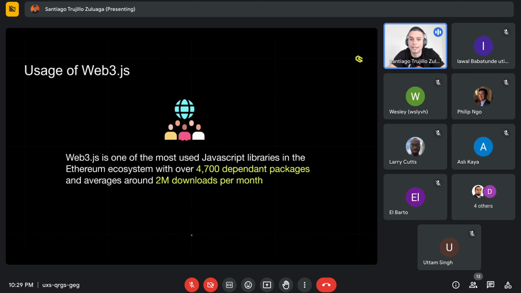The usage of Web3js: right now we have around 2 million downloads per month and almost 5,000 dependent packages in the ecosystem. Web3js has been used by MetaMask, Chainlink, Remix IDE, Truffle, and some other important players in the ecosystem.